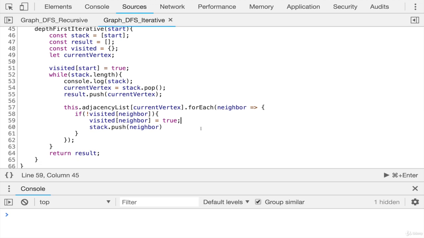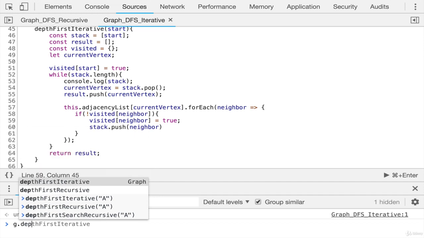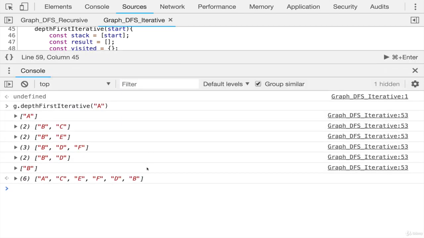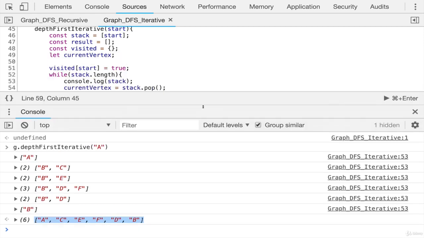Okay, so I'm going to execute our code, and I'll call g.depthFirstIterative with A. And what do we get? If I can make this larger. Okay, so first of all, the order we get is different. And we can talk about why in just a bit, but it still is depth first.